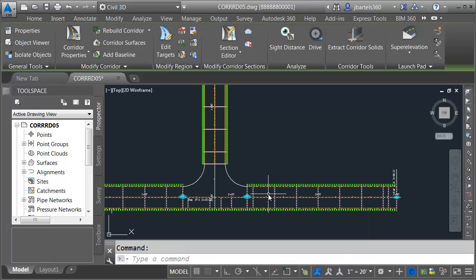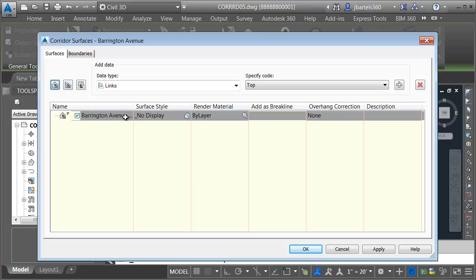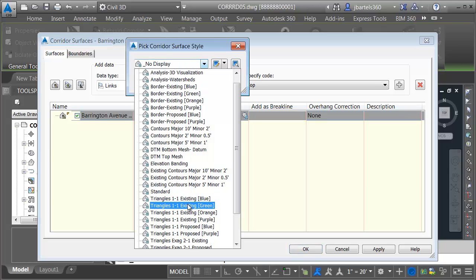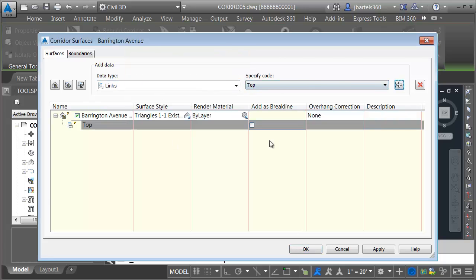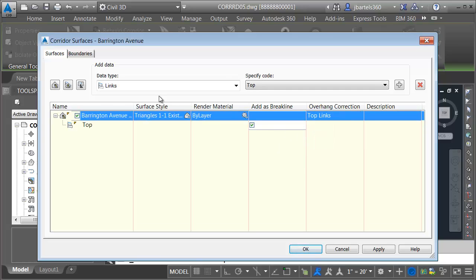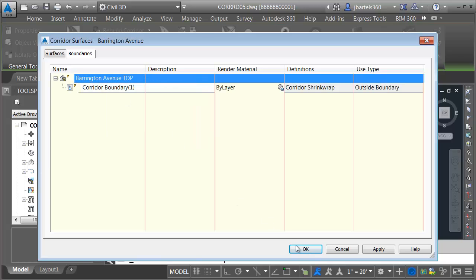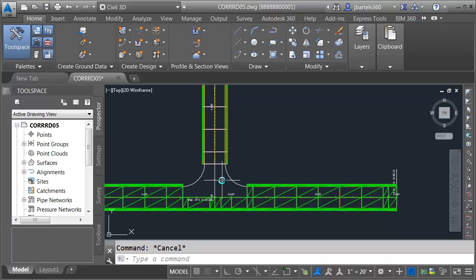I'll select it and I'm going to use a shortcut. I'll come up to corridor surfaces and I'll make a new surface. I'll call this Barrington Avenue top. And for surface style, we'll choose triangles 1 and 1 existing green. I want to triangulate to the top codes. We'll add those as break lines. We'll use our top links overhang correction. And I'm going to go to the boundaries tab and I'll add the corridor extents as outer boundary. Let's rebuild. So now I have a surface down here.